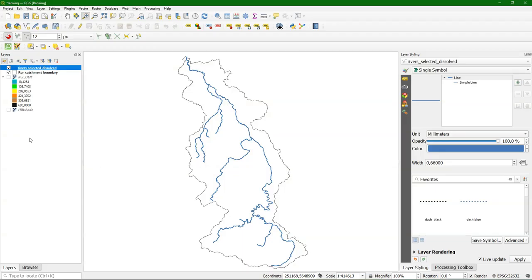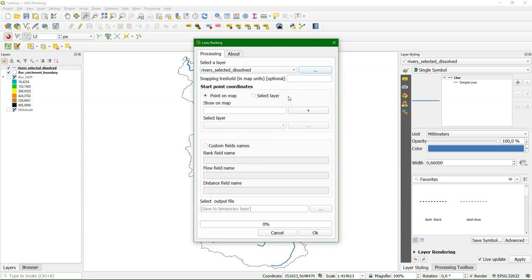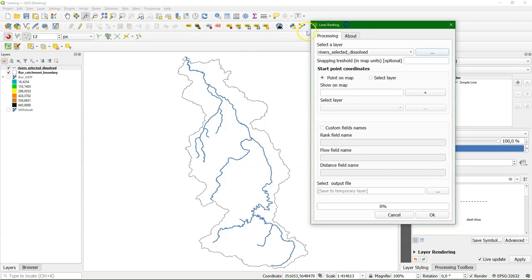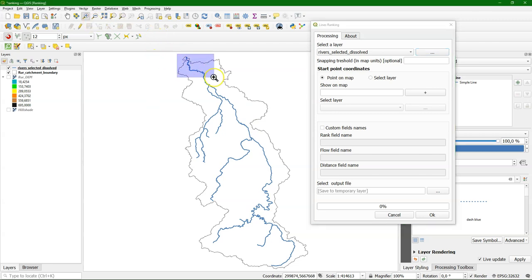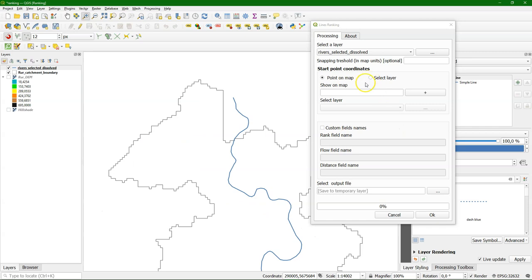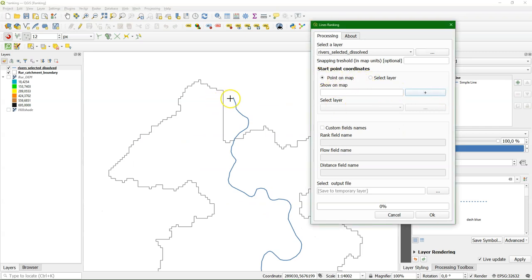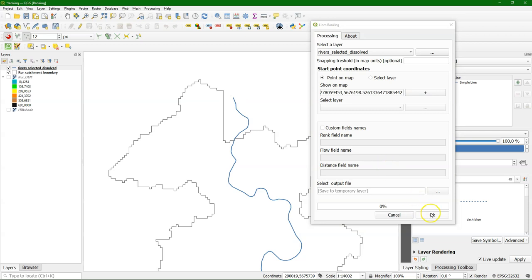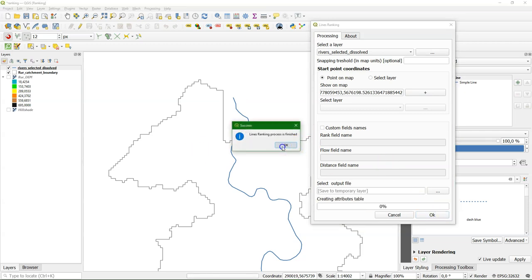I'll start with this data set from the Ruhr catchment that in a previous video I downloaded from OpenStreetMap, and I've dissolved all the rivers. So this is one feature, because I can then use this lines ranking plugin to create features of each tributary. That's the first step. I'm going to zoom in a bit, and I can point to the outlet, so it will create different tributaries.